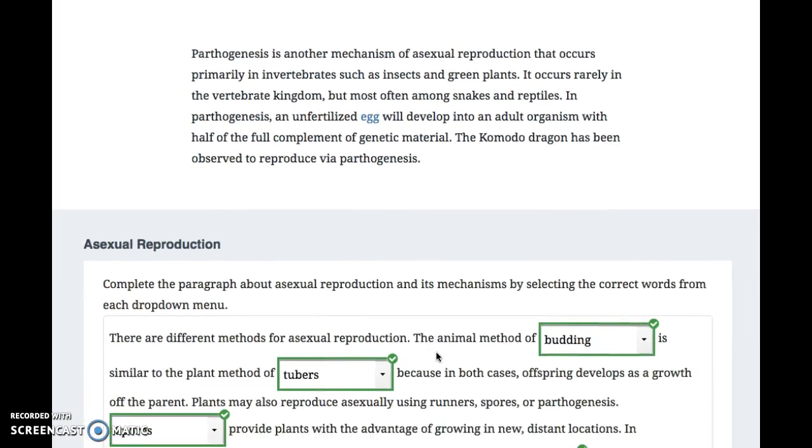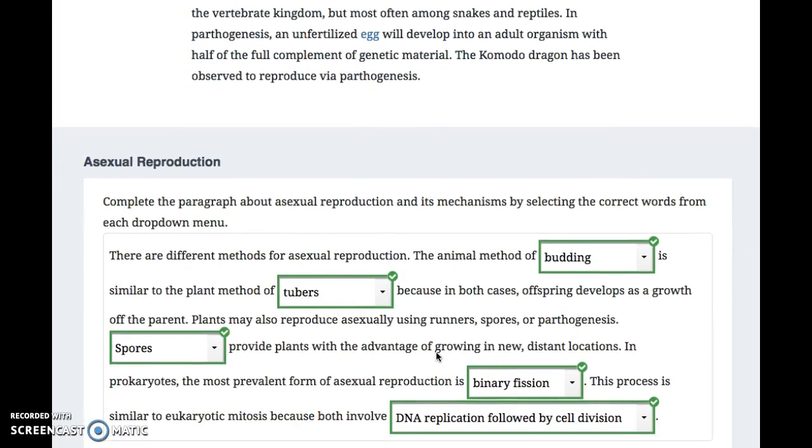So here we have a paragraph, and I'm not going to lie, I messed this up the first time through, so I am showing it to you correct. There are different methods for asexual reproduction. The animal method of budding is similar to the plant method of tubers, because in both cases, offspring develops and grows off the parents. Plants may also reproduce asexually using runners, spores, or parthenogenesis.